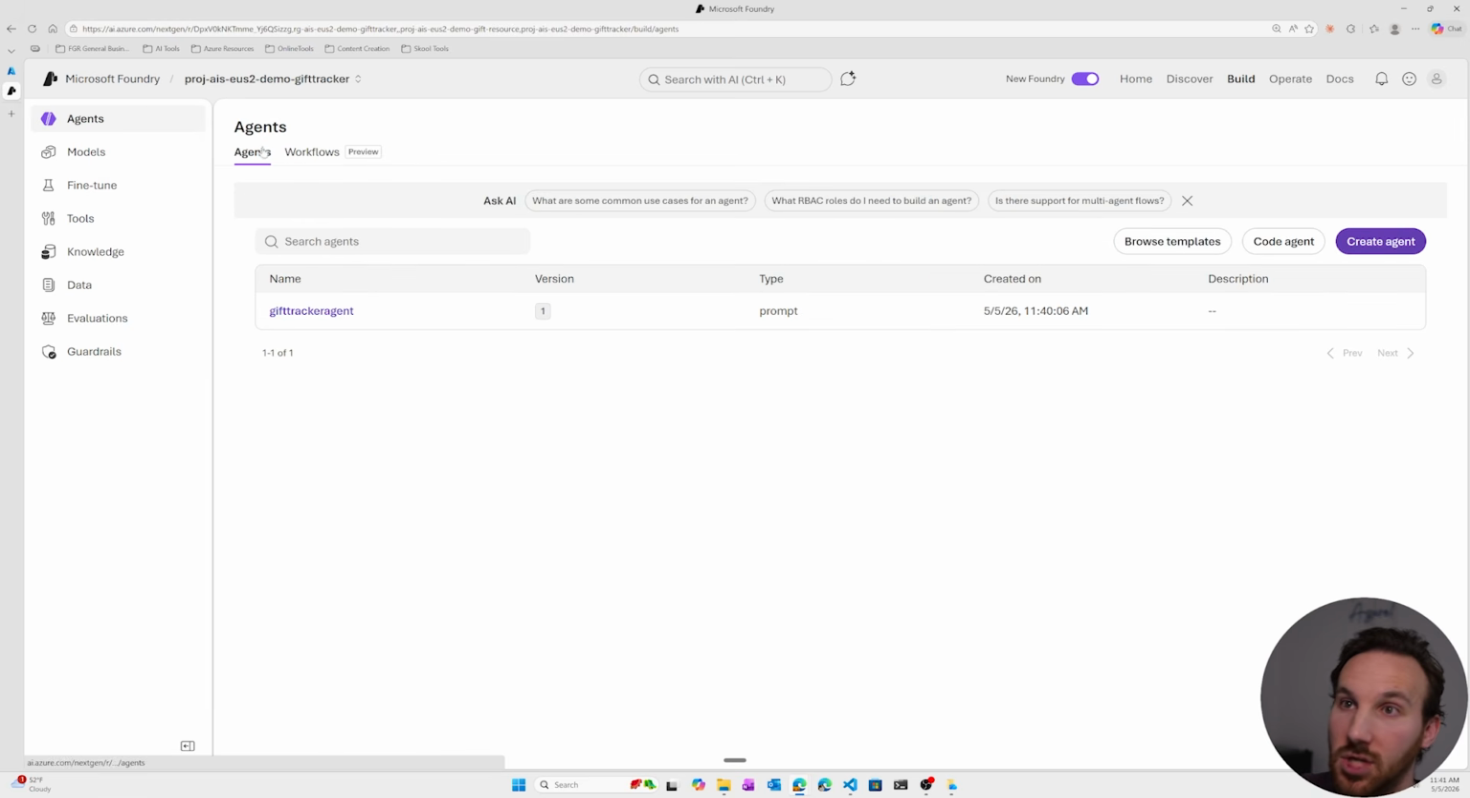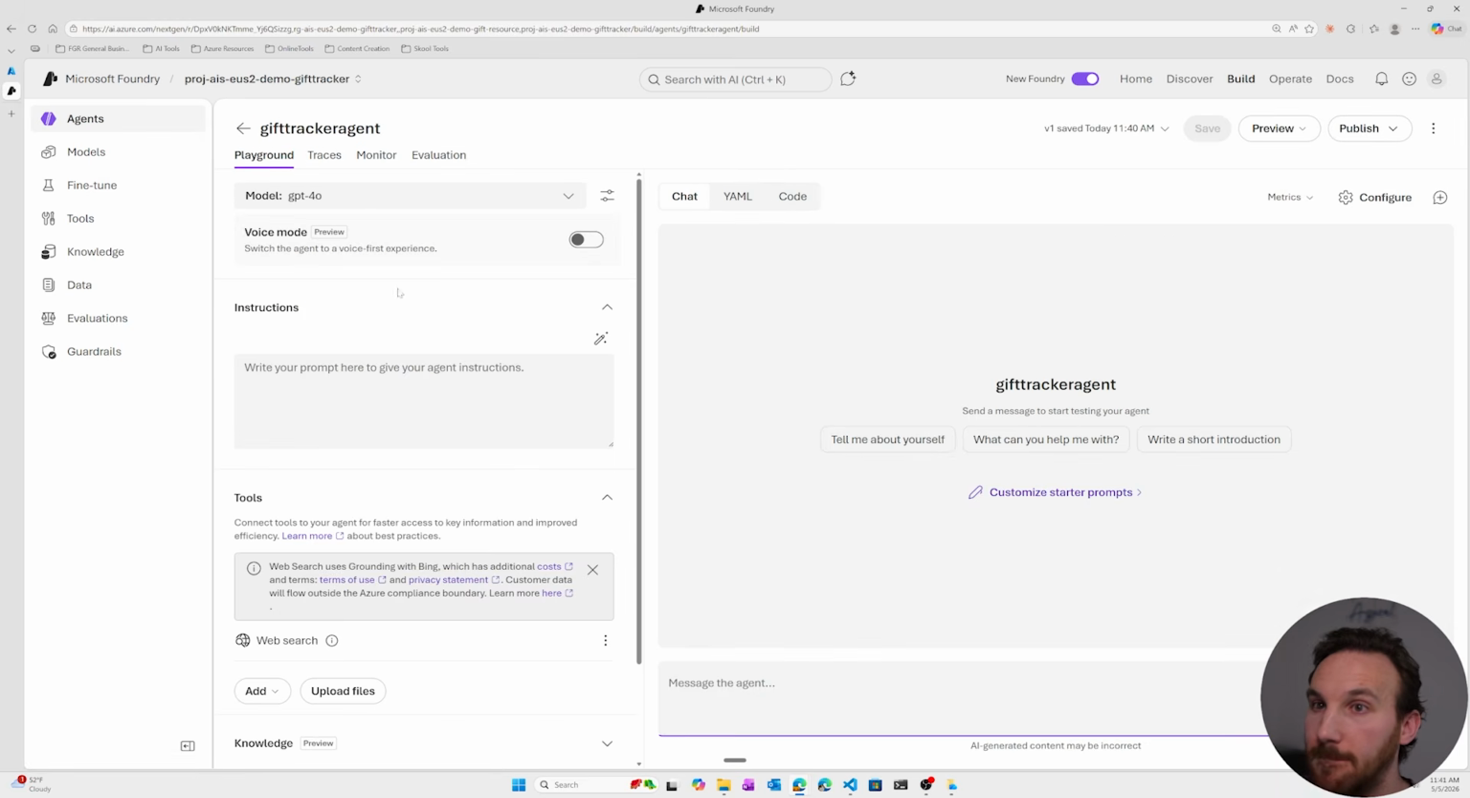So going to agents, I will go to my gift tracker agent, and now in our agent playground, we can take a look in here to see what is available. My model that is selected, which is going to be the brains for our agent, is our GPT-4o model. There's currently in preview this voice mode. We're not going to use that, but if you did want to set up voice agents, you could enable this capability. We're going to add instructions.